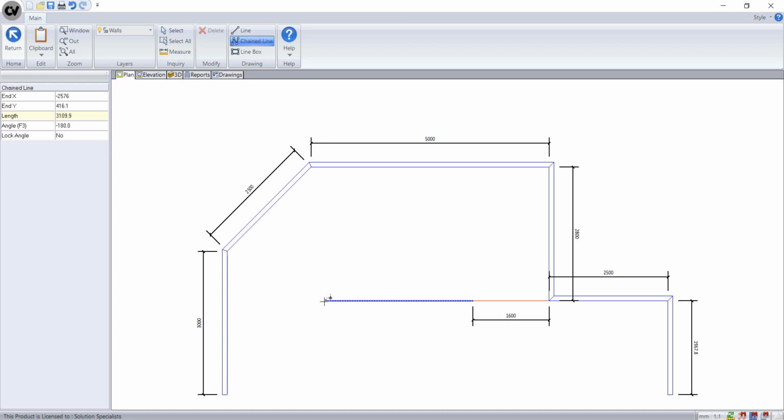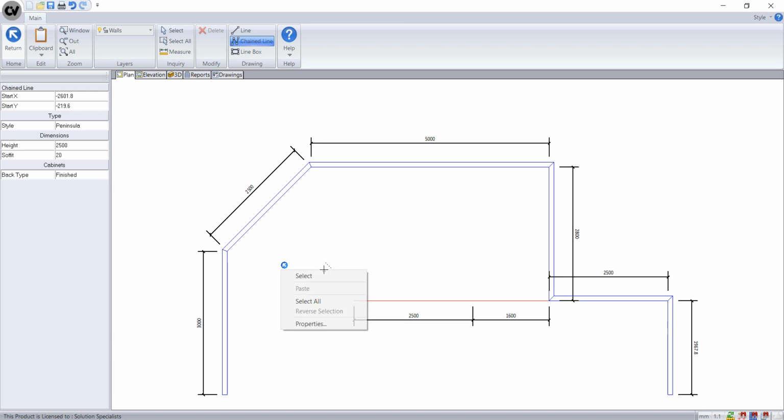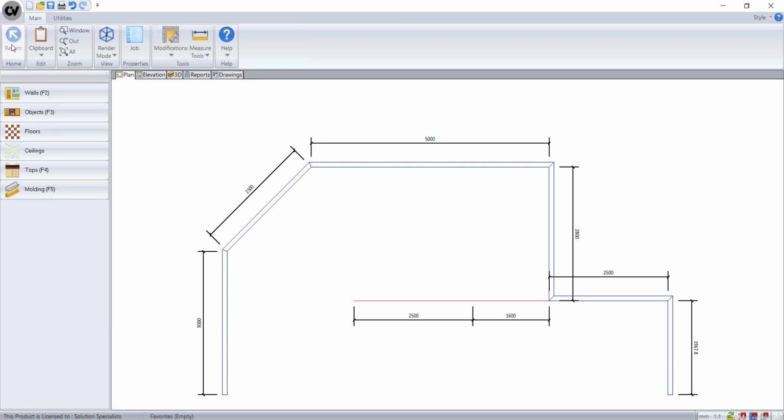Peninsula walls are drawn in the same way as standard walls. A single left click at the start and end point of each wall, and then right clicking to end the continuation and right clicking again to choose Select to return to the standard cursor. Once you have the walls drawn, you can start placing cabinets in the room.